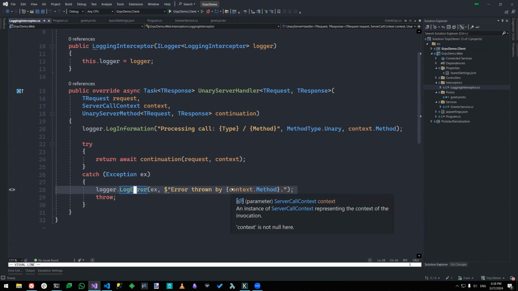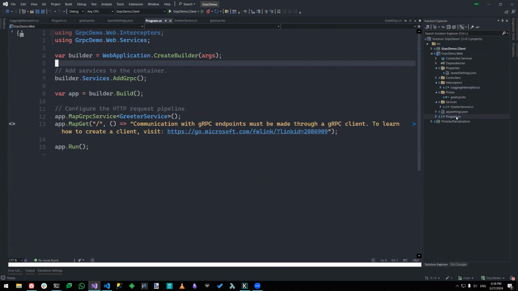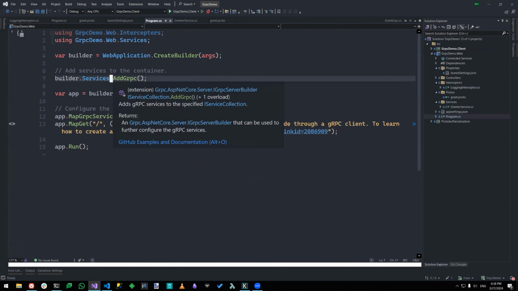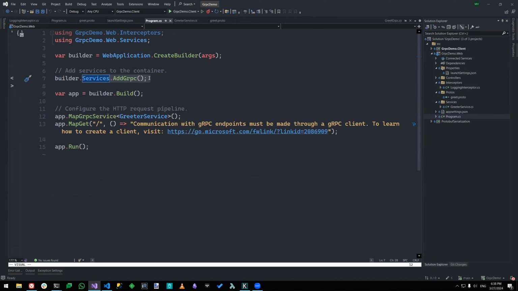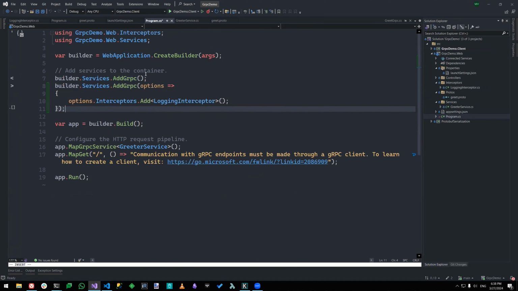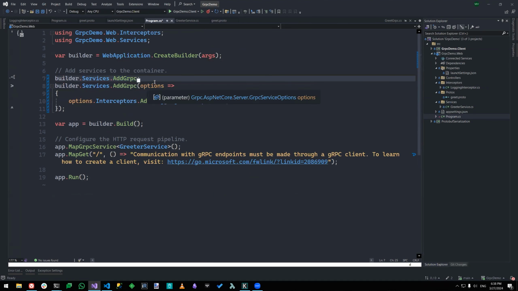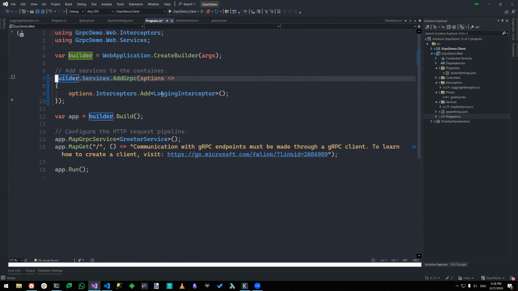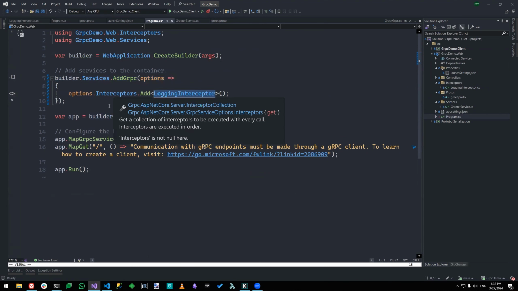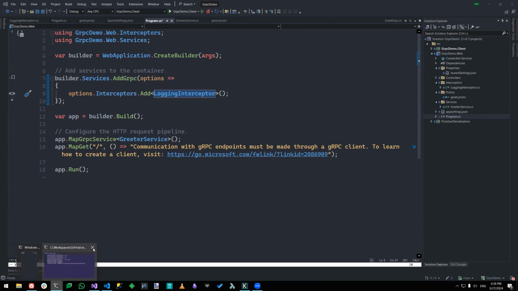And in order to use this interceptor, I need to register it in the configuration of the application. So in this AddGrpc, I can pass in a lambda to do further configuration. And I have to pass in this piece of configuration in order to register the interceptor. So what I'm doing is adding the logging interceptor to the list of interceptors.